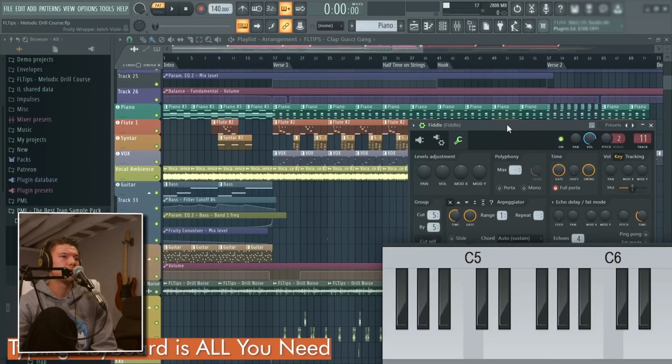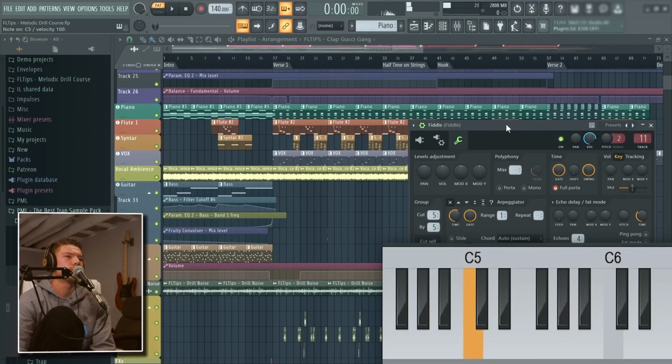If you use your typing keyboard to play inside of FL Studio... Yeah, I don't use my keyboard though, so I won't use this one.